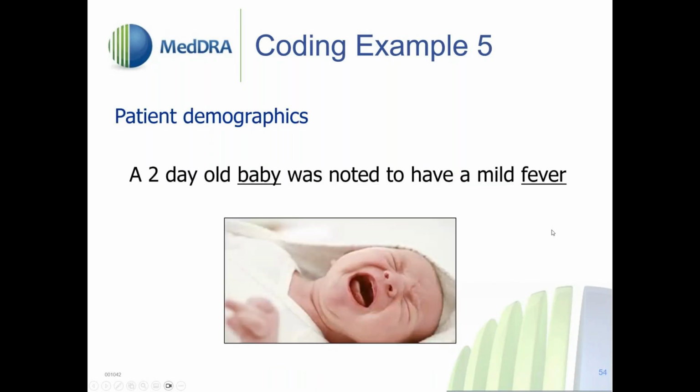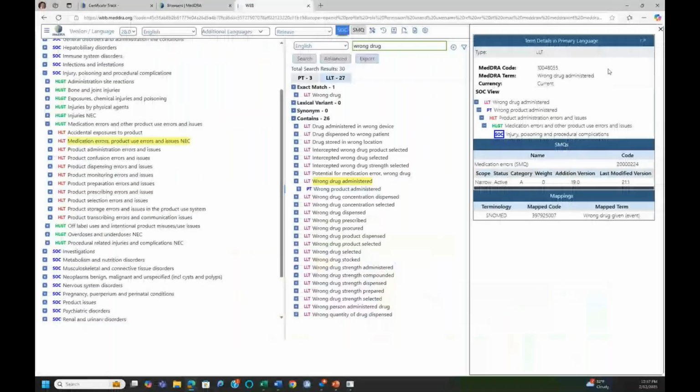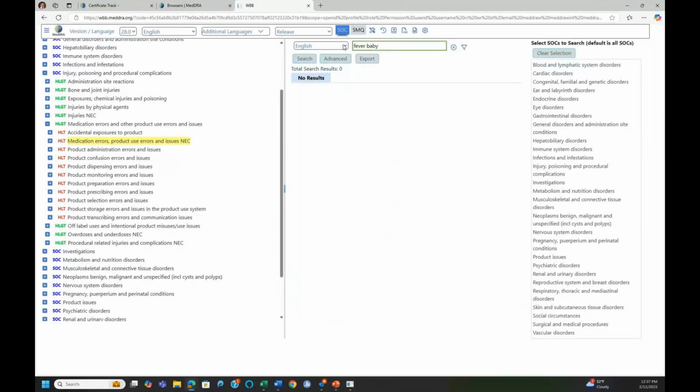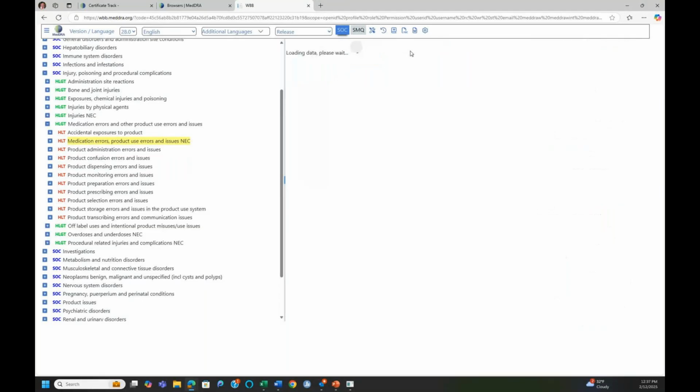Okay, a 2-day-old baby noted to have a mild fever. So let's see if I have fever with baby in my browser. So if I put fever and I put baby and I hit enter, I don't see anything. So there's a couple of different ways I can go about this. One way is I can just look up fever. So let's take out baby and just look up fever.